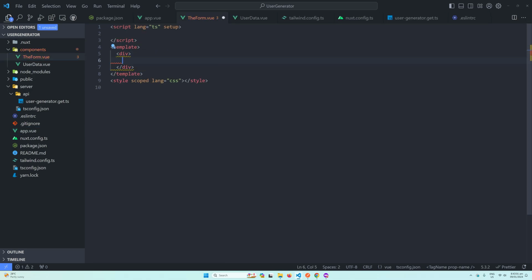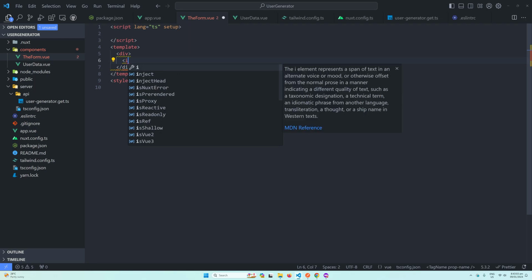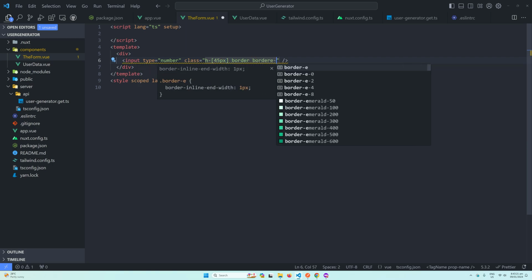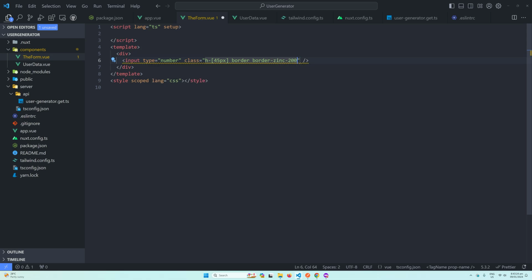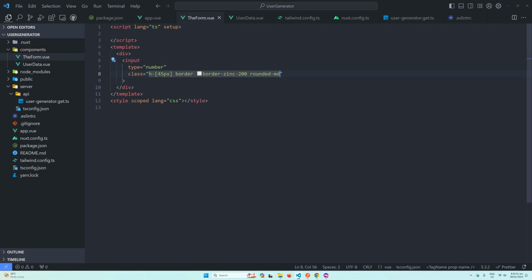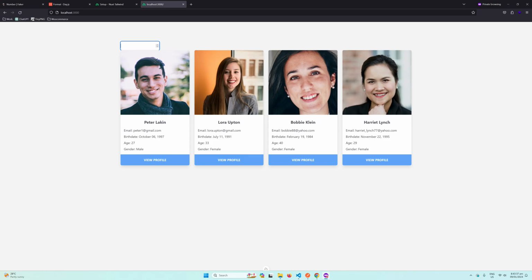So here I'm going to add the input, and the type will be a number, and then the class. We'll set the height to, let's say, 45, and then we'll also add a border, and then the border color. So border zinc 200, and then we'll also add a border radius. So rounded MD, and then let's save that and see what it looks like. Okay, that's what it looks like.